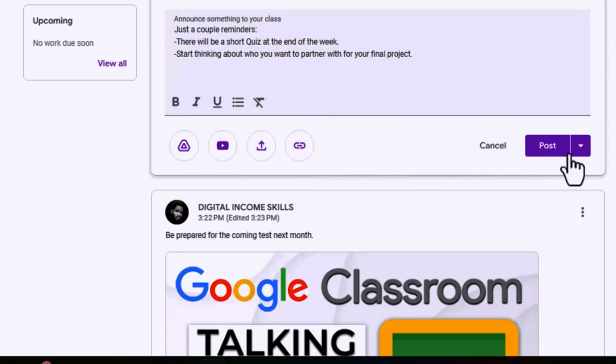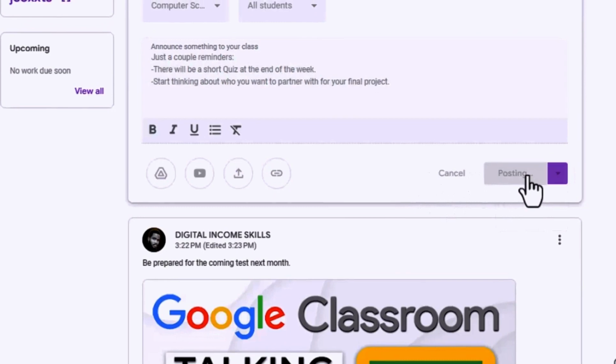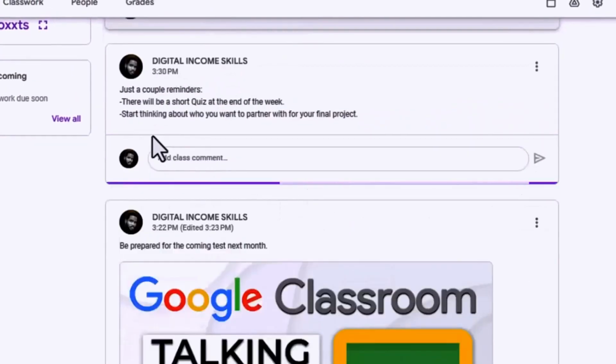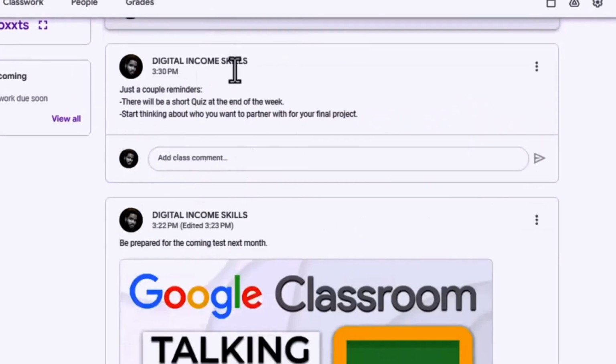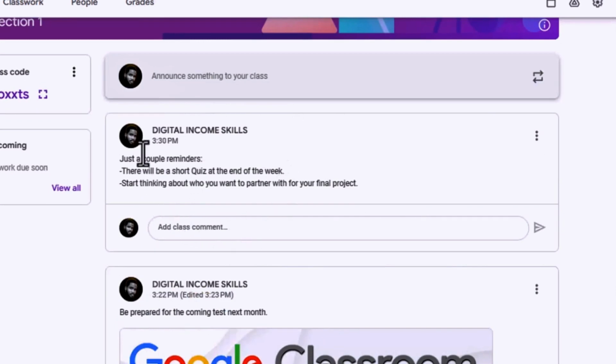When you're done, you're going to see the post button. If you want, you can also schedule this to be posted at a later date, but in our case, we'll just post this instantly. So it's going to be posted on this stream tab. All the students in this class now, when they come in, they'll see this announcement. This is how you can communicate with your students quickly and easily, all in Google Classroom without having to switch to another software.